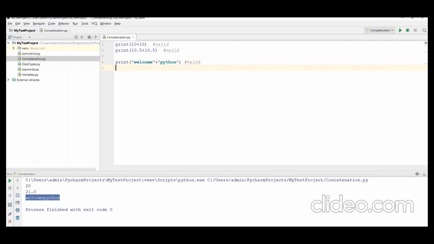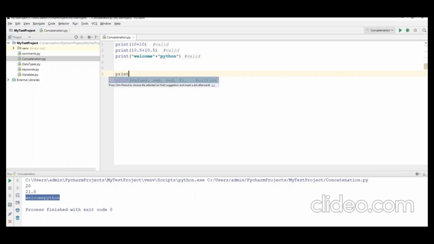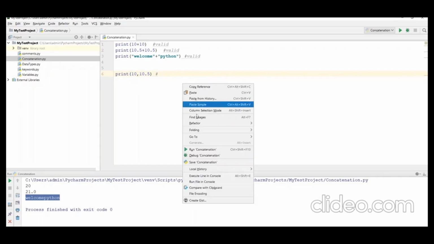Right? Now let me add this. This is a scenario. Print, I will just say 10, 10.5. Is it valid or not? 10 is a number, 10.5 is also a number. But 10 is an integer, int type, and 10.5 is a float type. Let's see what this will give, whether it is valid or invalid.